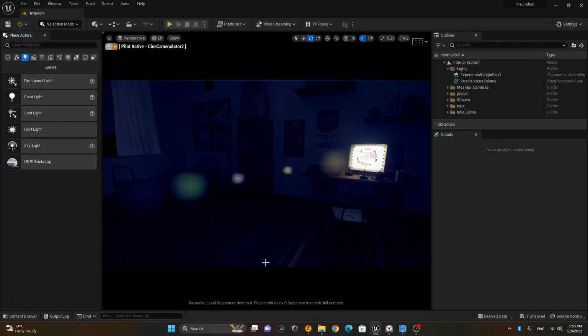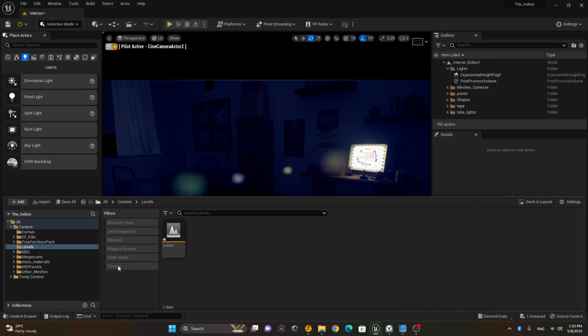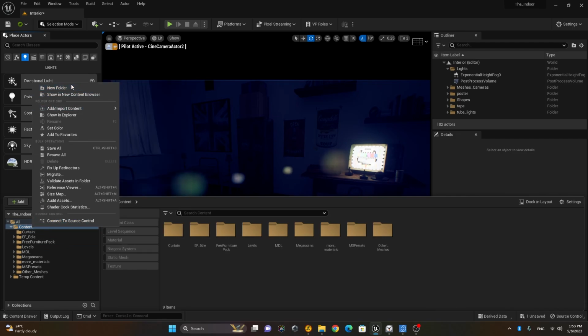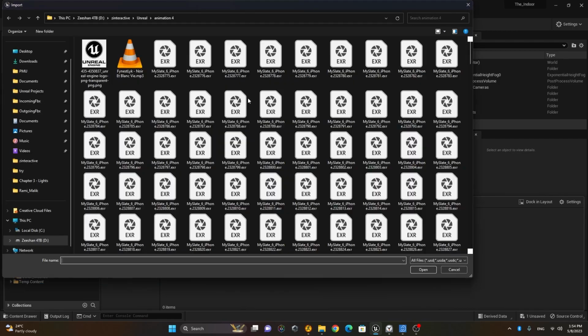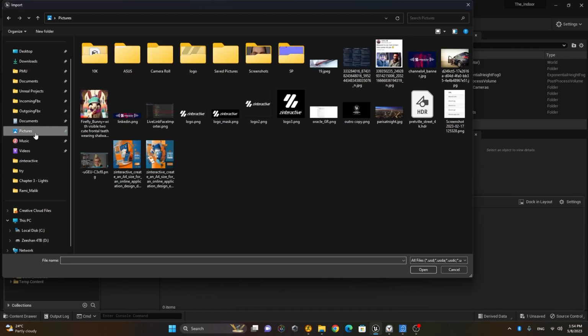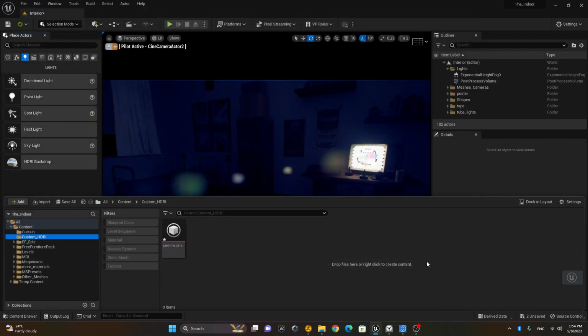Once it is downloaded, I will go back here, and anywhere I can make a folder. Suppose I go in the content, right click here, make a new folder inside the content and rename it to custom underscore HDRIs. And here I will import the HDRI that I'm looking for. Where is that HDRI file which I downloaded? It should be somewhere here. Here it is. I will select this one, open it, and then it will be imported here.